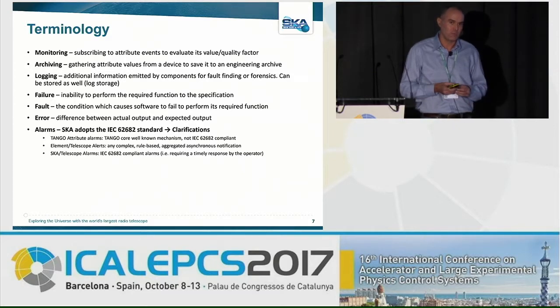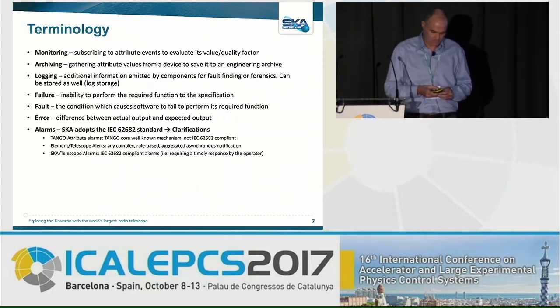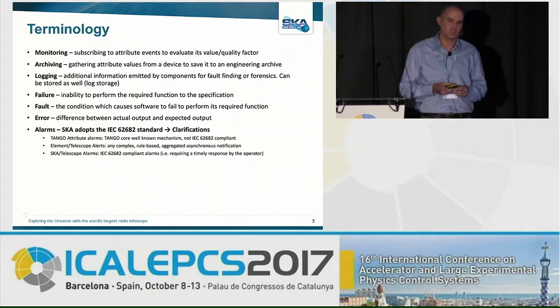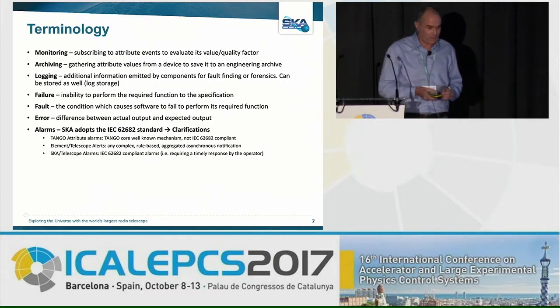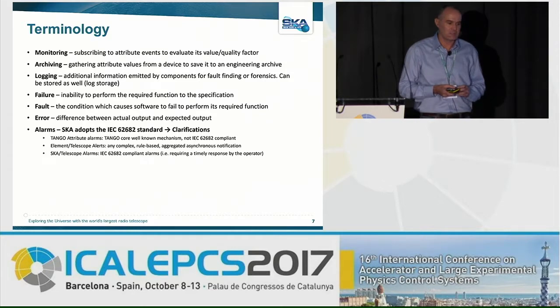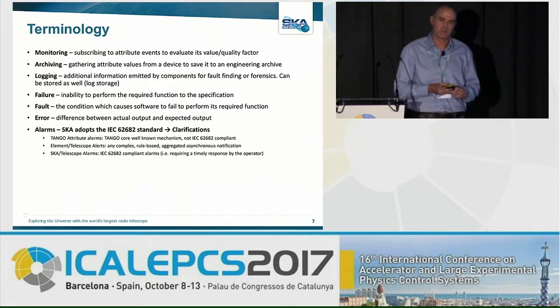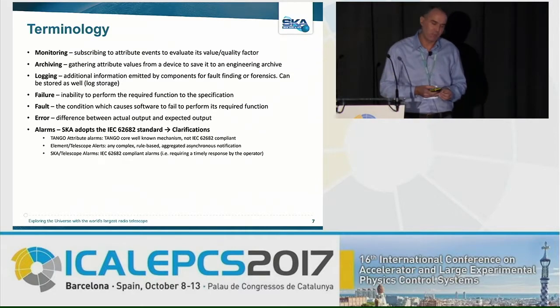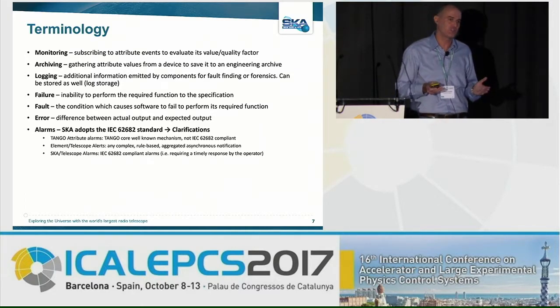Since the nature of the project is very distributed, some clarification about terminology was worthwhile, and basically some terms which are very common in control systems, such as monitoring, archiving, logging, have been clarified with respect to the Tango framework, in fact. And one additional interesting point is the definition of alarms. The project decided to adopt an IEC standard for managing the alarms, but the standard brings in a quite restrictive definition of alarms.